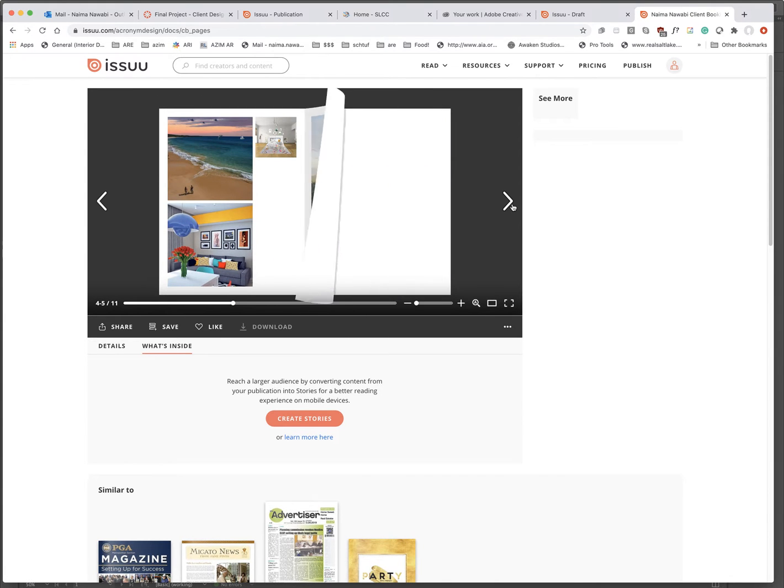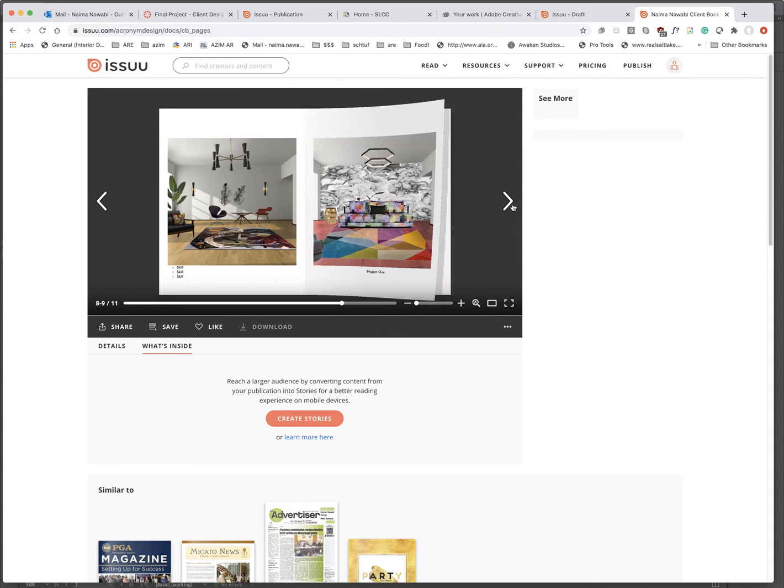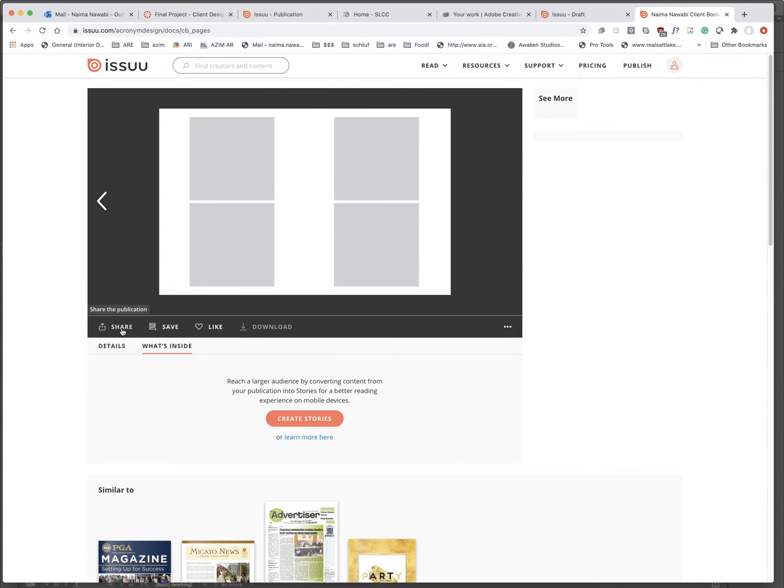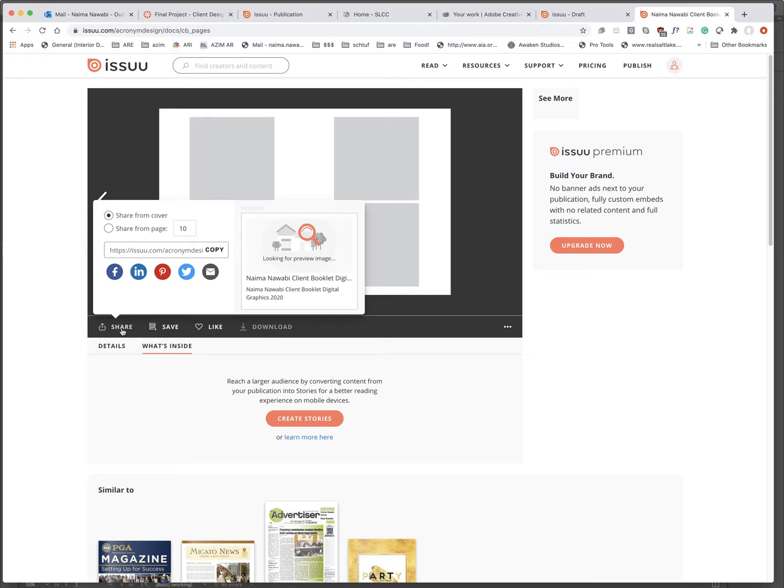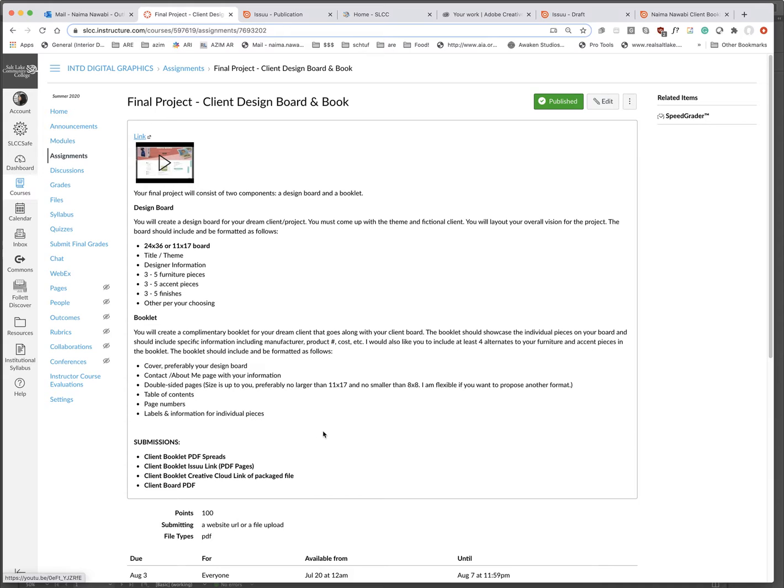But now if I paste that in there, here is the portfolio that I just created with you guys. So as part of your final project, what you'll do is copy the same link. You can click on share, just copy that. You can even share from a certain page, but I like to share it from the cover. So just copy that and paste that submission into Canvas, and that takes care of that portion of it.